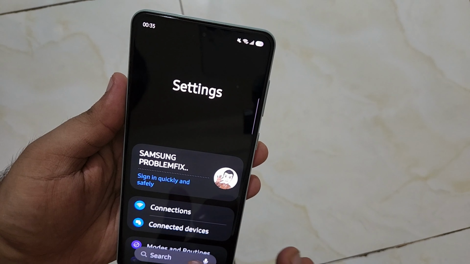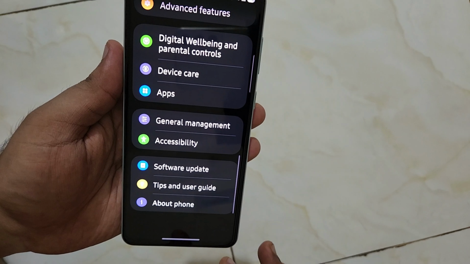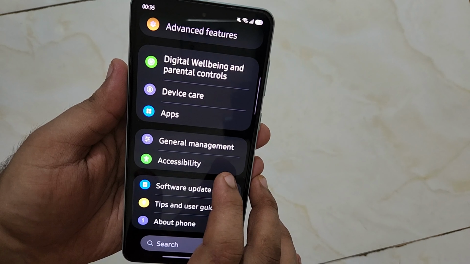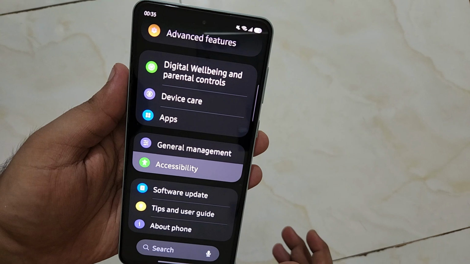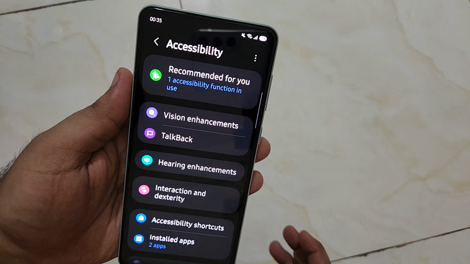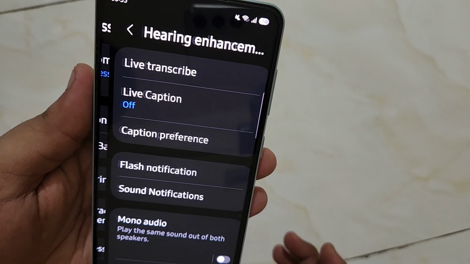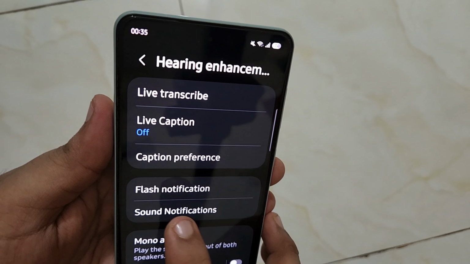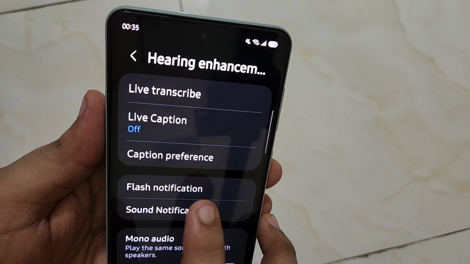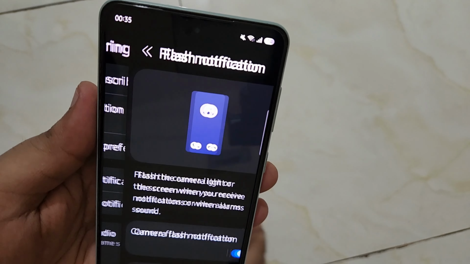In the settings page, scroll all the way to the very bottom, locate the accessibility option, and click on it. After the page is open, find the hearing enhancement option and tap to open it. On this page, you can find the flash notification button, tap to open it.